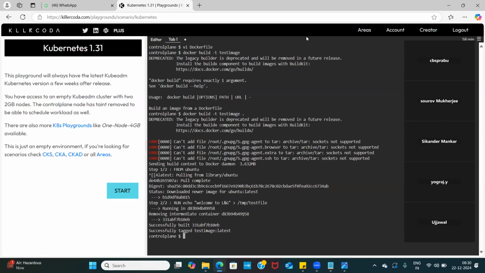What is the name of the image, Himanshu? What I have written here. Can you remember? No, no, the image name I'm talking about. Okay, test image. Yes, test image.